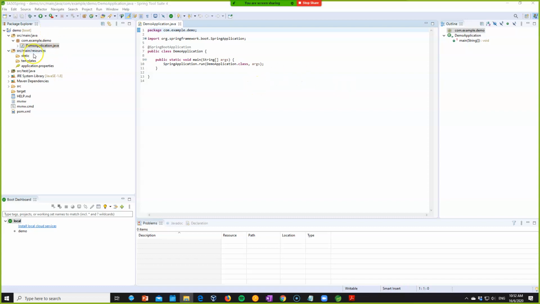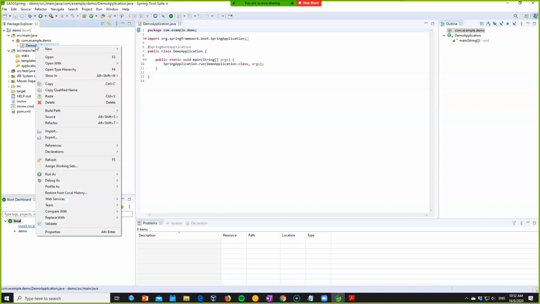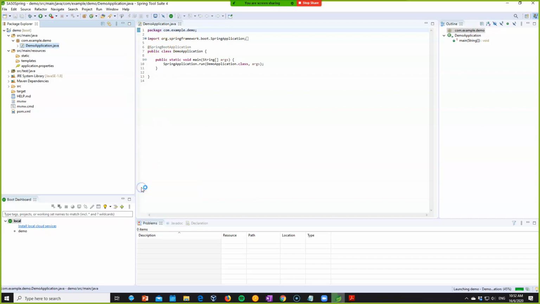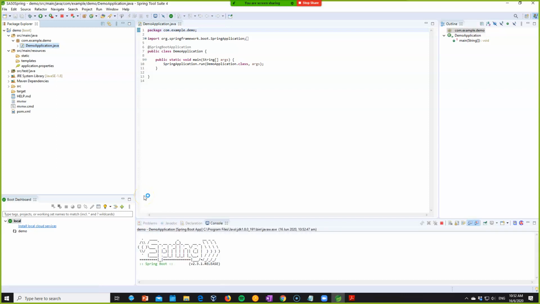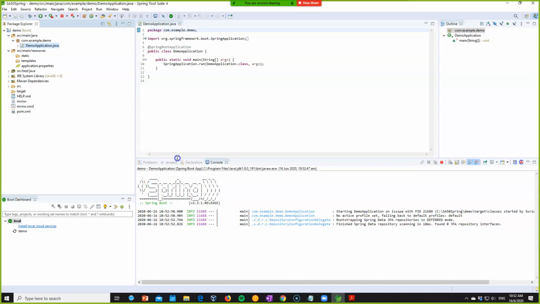So anyway, this is your demo application, right? So you can test it. You right click the application, you say run as. When you come to run as, normally you will only see Java application, right? Because this is a Spring Boot application, it gives you the Spring Boot app. So when you select that, you can see that it starts. It goes through the Spring Boot app.